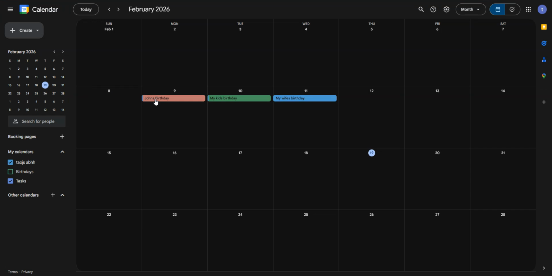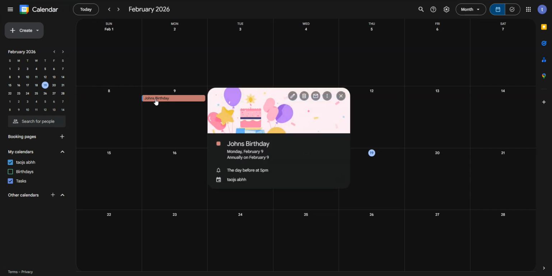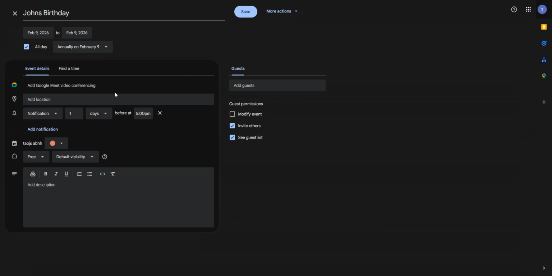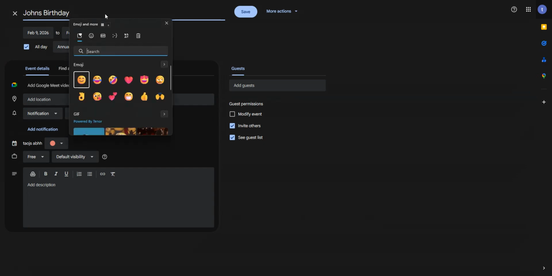Start by opening the event you want to edit. Then click directly into the field where you want the emoji to appear. That can be the event title if you want the icon to show up in your calendar views, or the description if you prefer to keep things a bit more subtle. Make sure your text cursor is blinking in that field before moving on.